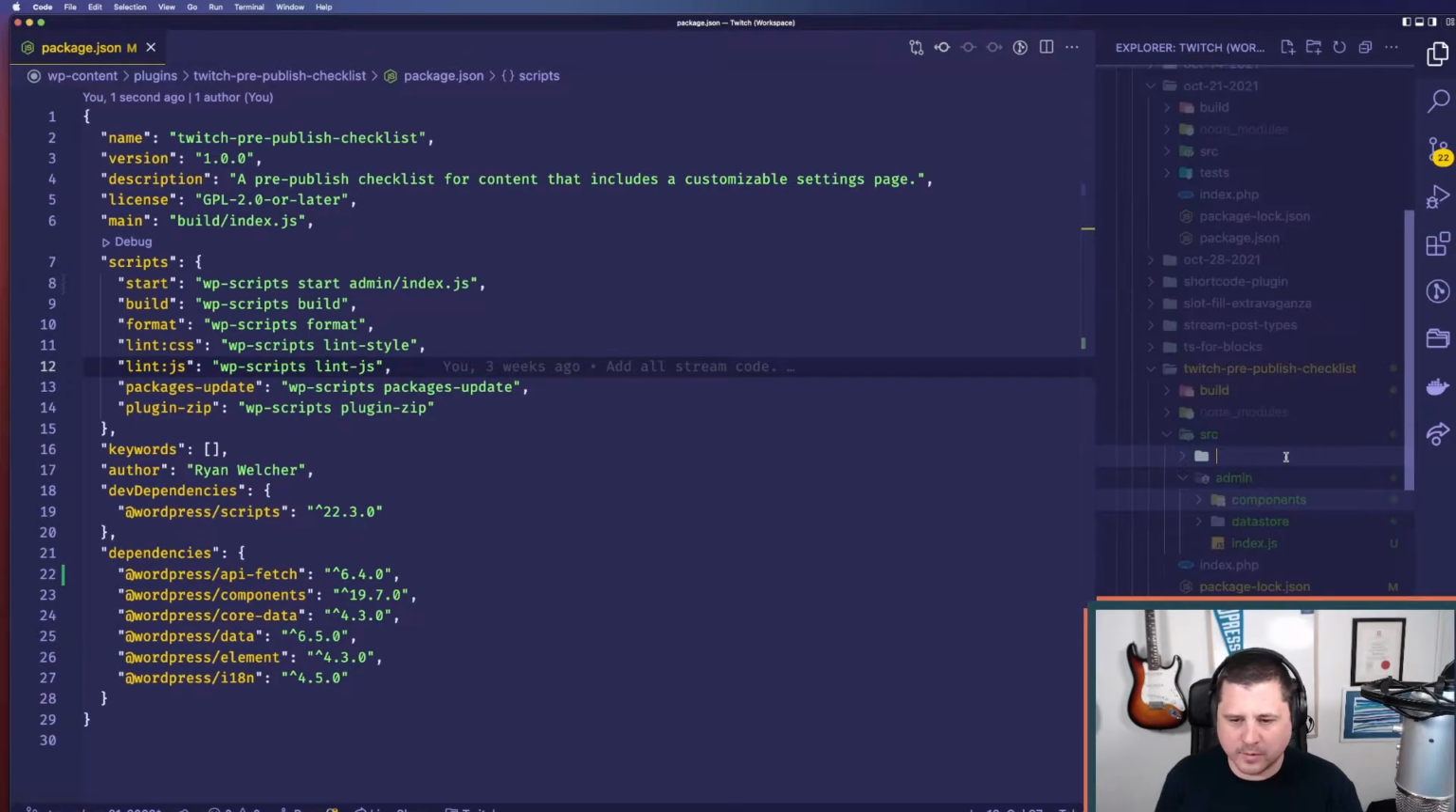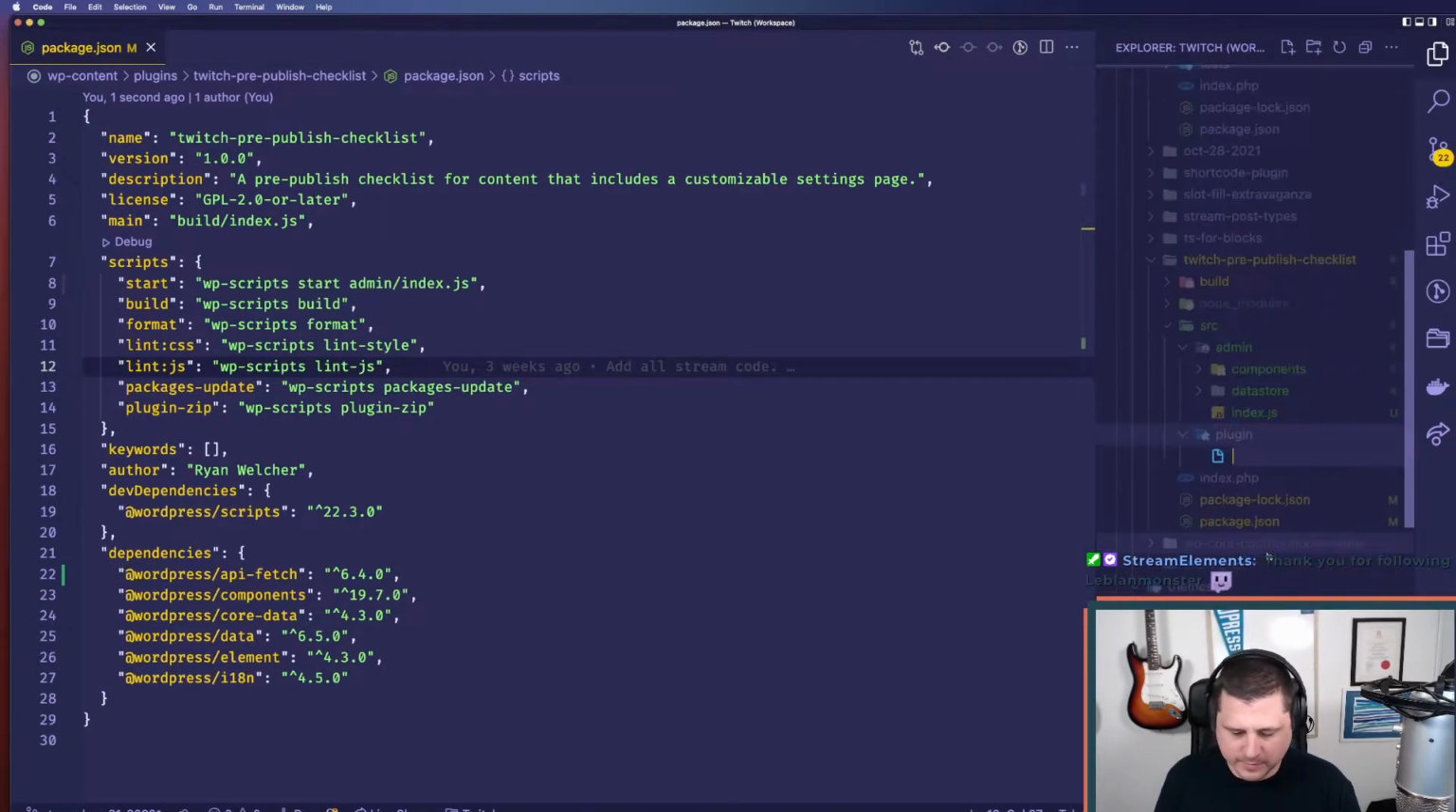And then I'm going to do a folder, I'm going to call it plugin. And then I'm going to put an index file, index.